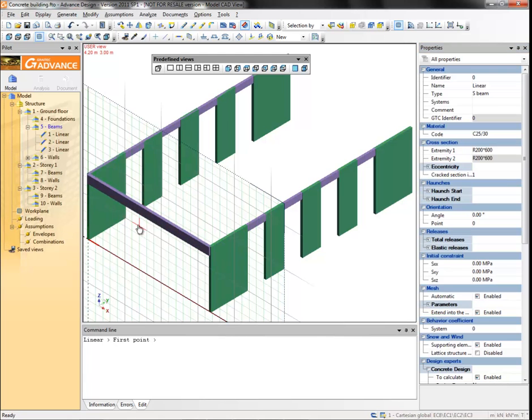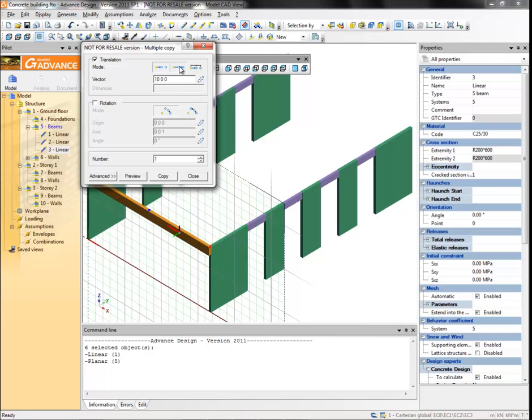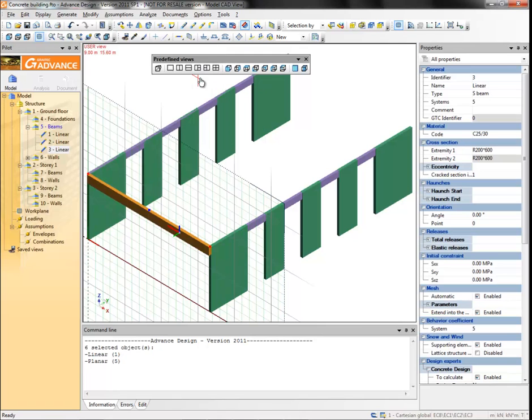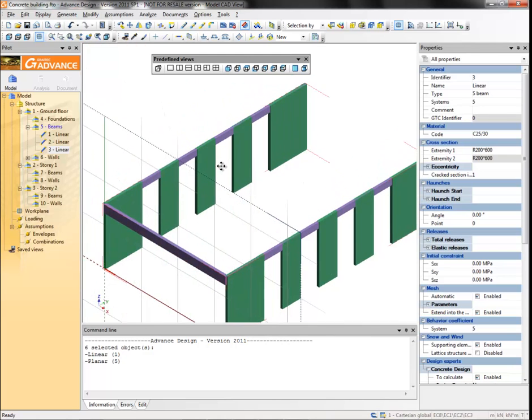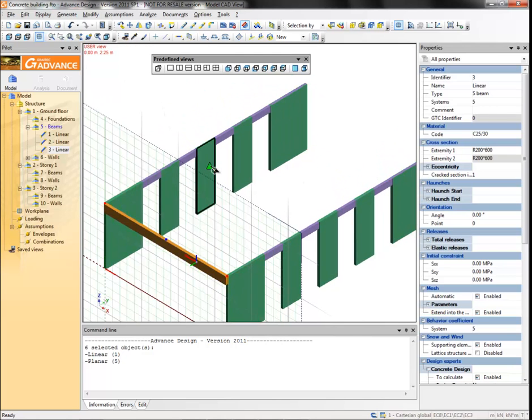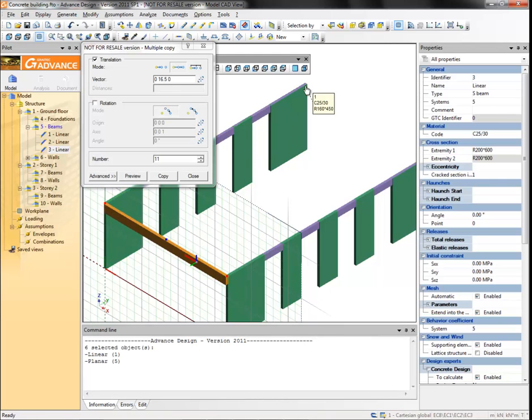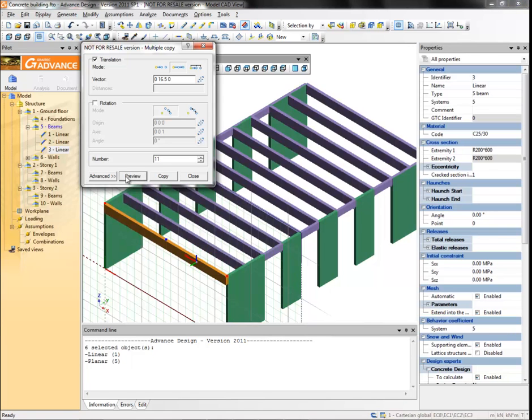Select the transversal beam and select the Copy command. Select the translation defined by a total vector mode. Type 11 for the number of copies and click here to define the copy vector. Click on one end of the transverse beam and click again at the far end of the wall where you want the last copied beam to be. Click Preview to check the effect and then click Copy and Close.